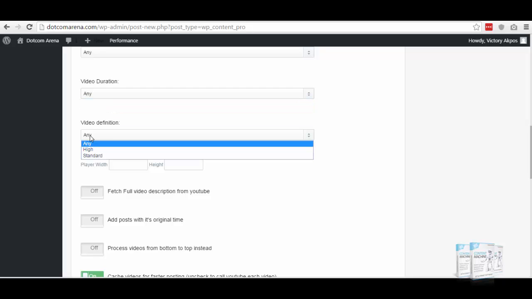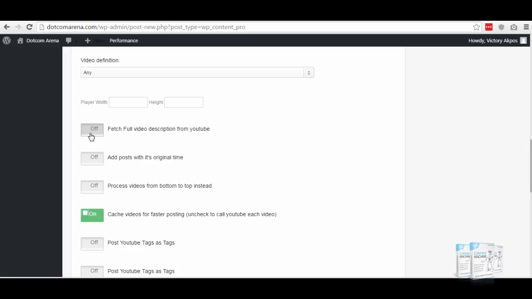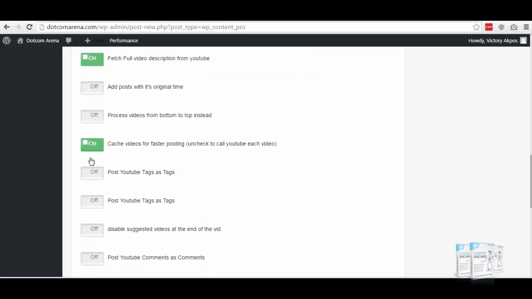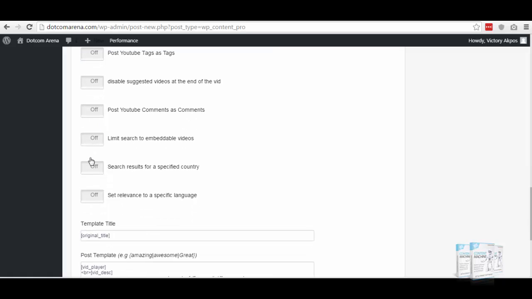the definition, whether standard definition or high definition. You can set the player width and height. You can decide to fetch full video description from YouTube. You can add post with its original time, or you can use the current time. There are a lot of other options you can configure for your YouTube, so just go through them.